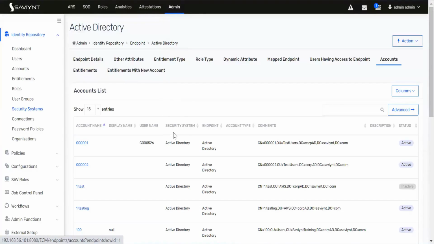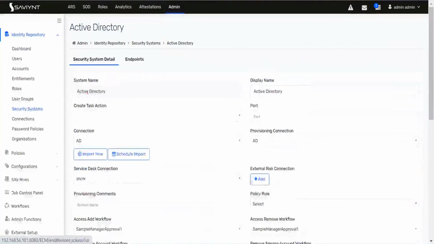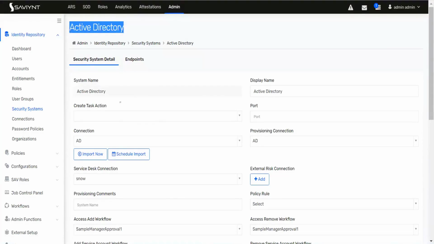But if the endpoint wants to store the data, it should get the connection information. This provisioning connection is residing under this Active Directory security system.